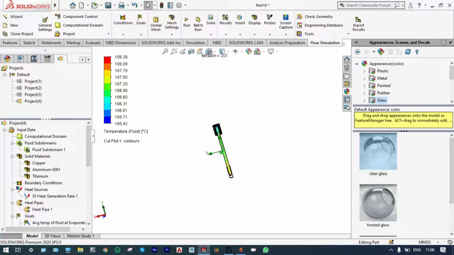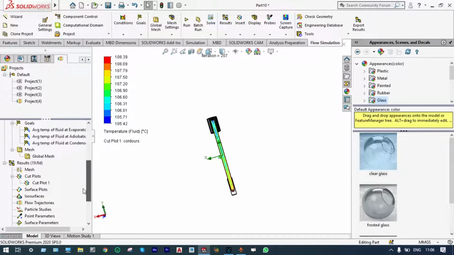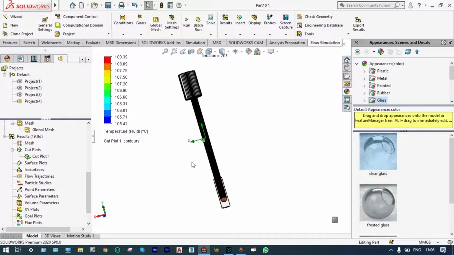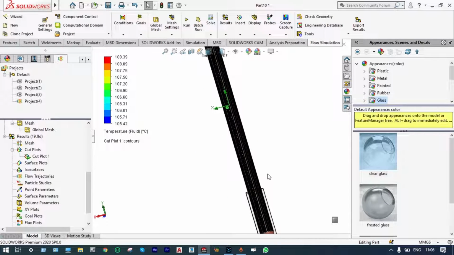So what we'll do is we can see this one in the form of an animation, right? Let us see this one in the form of an animation. Cut plot 1. Let us play. Let us see the animated view of this temperature distribution along the front plane. Okay. Let us clear and hide these things.